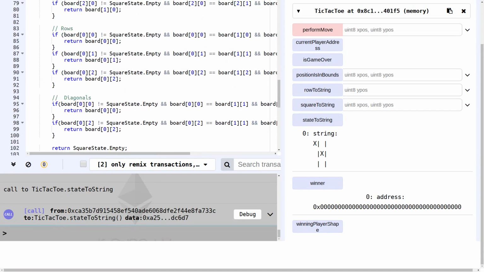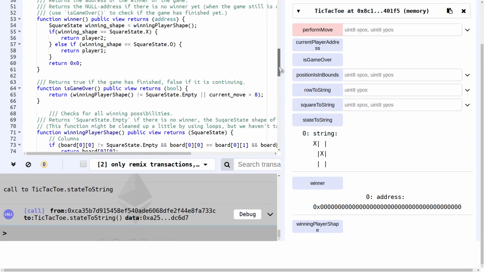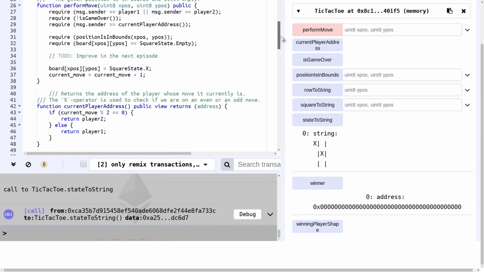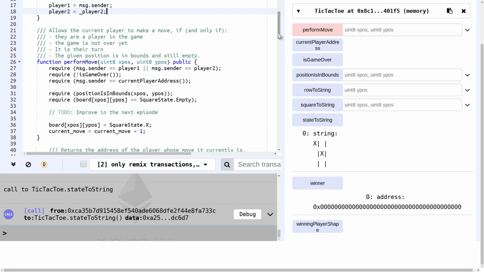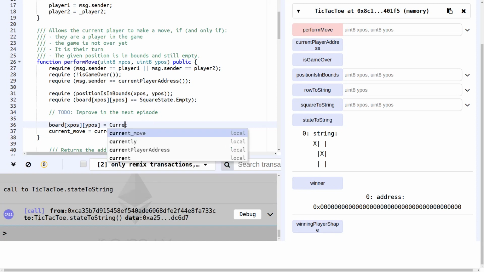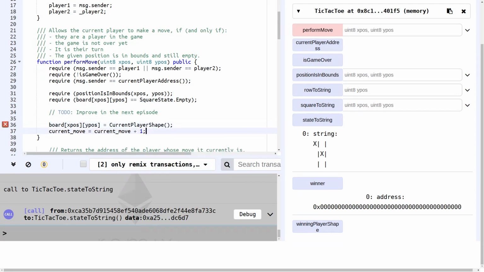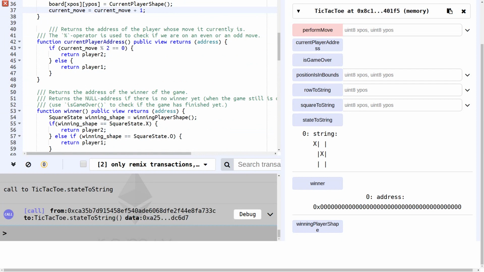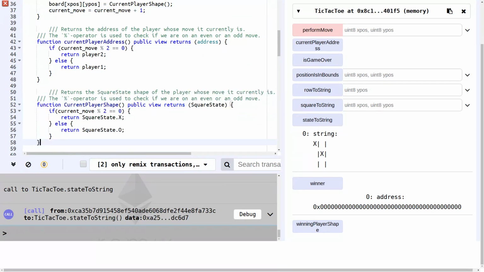So let's find out what goes wrong. Yes, we always fill in an X rather than filling in the current player shape. And this is a function we actually haven't written yet. We are always filling in X's. Of course, actually writing this function is very simple. It's very similar to the current player address function. But rather than returning the addresses, we return either an X or an O.